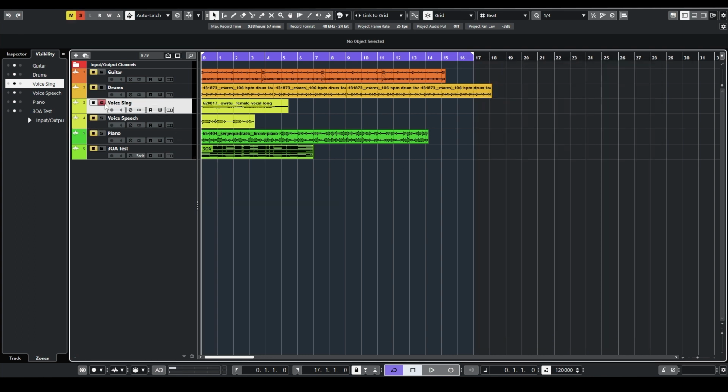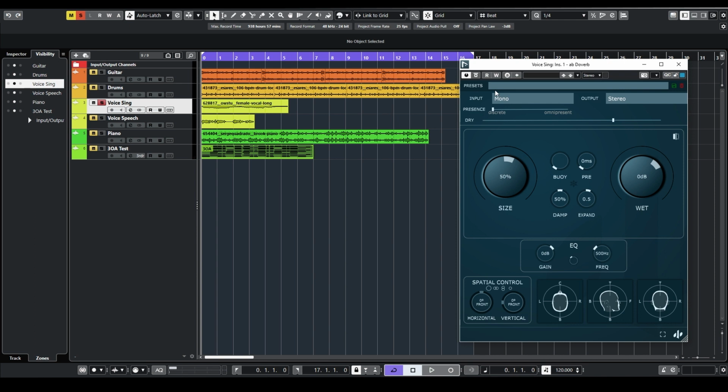So let's see what we have here first without any plugins. Okay, so obviously what we're going to do here is a very big reverb. You know, we want this voice to just embrace us, the listeners. So let's just go for it.